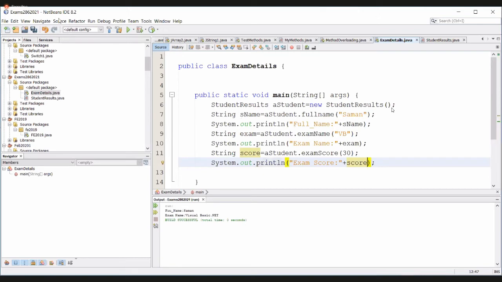Then save the class. Then run the program. Right, now you can see the exam score is printed as 30 out of 50. Right, that's the output which we wanted to get from the student results class.